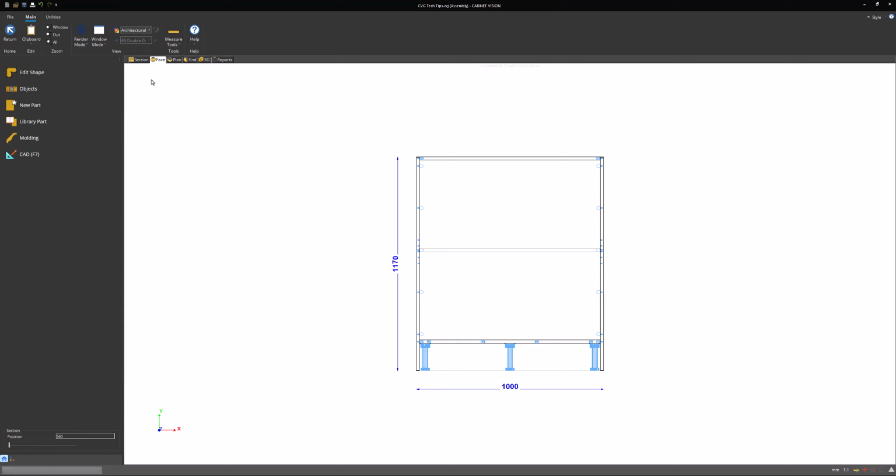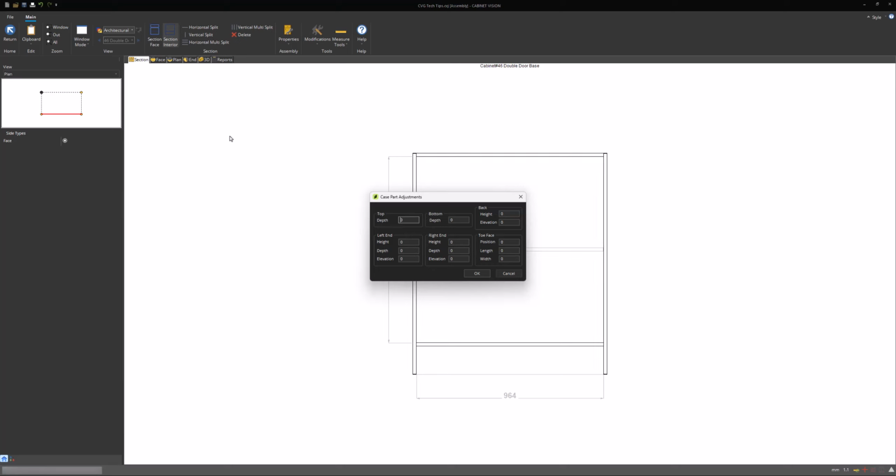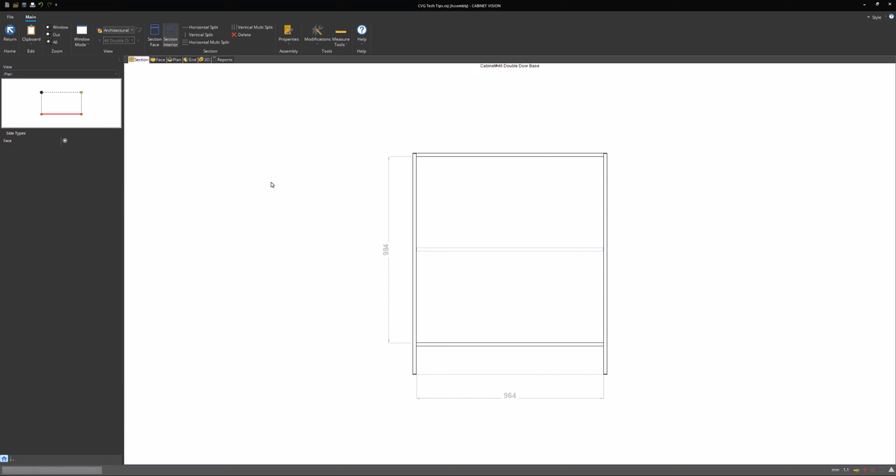And now what I'm going to do is head to the section view. I'm going to come into modifications and click on adjust parts. And what this does is it lets me affect a few different standard components we've got on cabinet level. That's the top, the bottom, the back, the toe, the right end and the left end. Obviously for this one I'm going to pick on the back and I'm going to do -200.